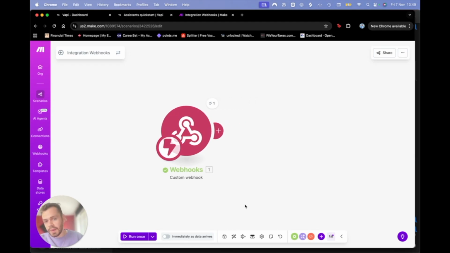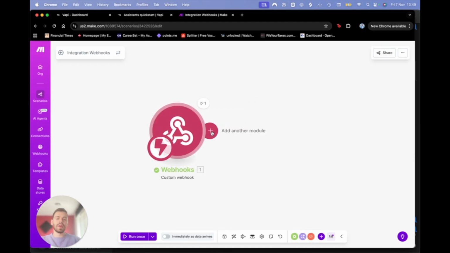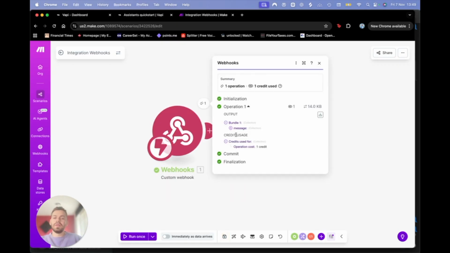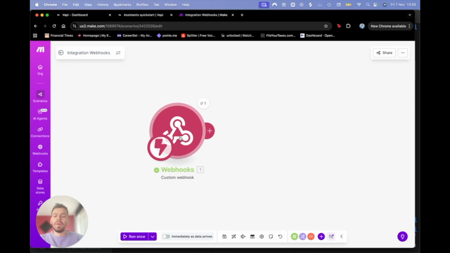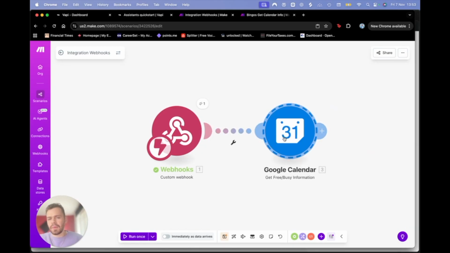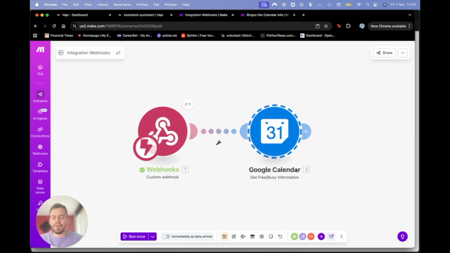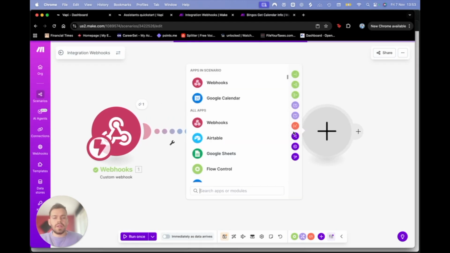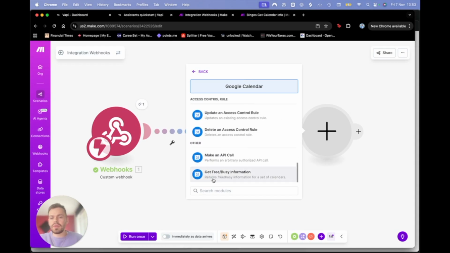Now, if you're familiar with Make, you'll know that it's very modular. So as we start building more applications and connecting things, we'll be able to see the flow of this output pretty simply. After this webhook, the next step that we're going to want to do is get this Google Calendar free/busy information node. In order to do that, you would just click adding a module, go to Google Calendar, scroll down, and click on the get free/busy information node.